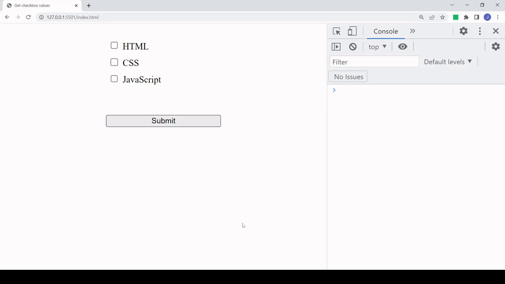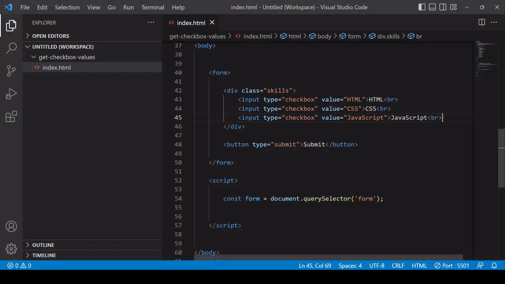So the underlying markup here is three input elements. Of course you need to make sure each one of those is of type checkbox, and you also want to specify a value. This is going to be the value that will be stored in an array if the user checks one of the checkboxes, or the value of the property that is stored in an object.